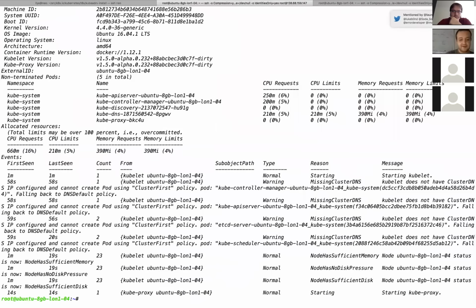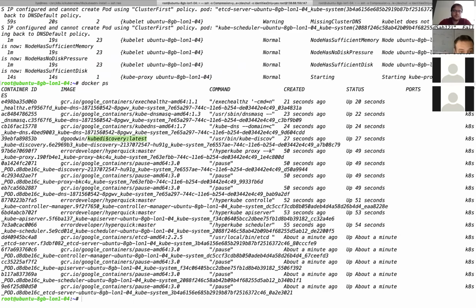Anyway, we've got the master node, and you can see it's got some pods. If we do Docker PS, it's running stuff. It's running Devin's image for kube discovery. It's running my image for proxy and all the Hypercube purposes, like controller manager and all the guys. So cool. All right. We were going to add some nodes, right?